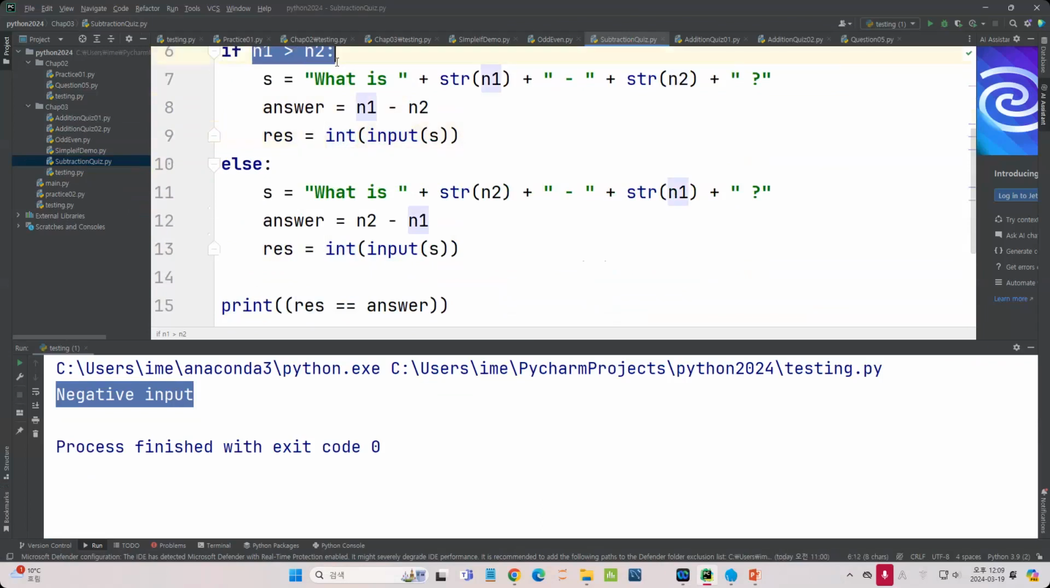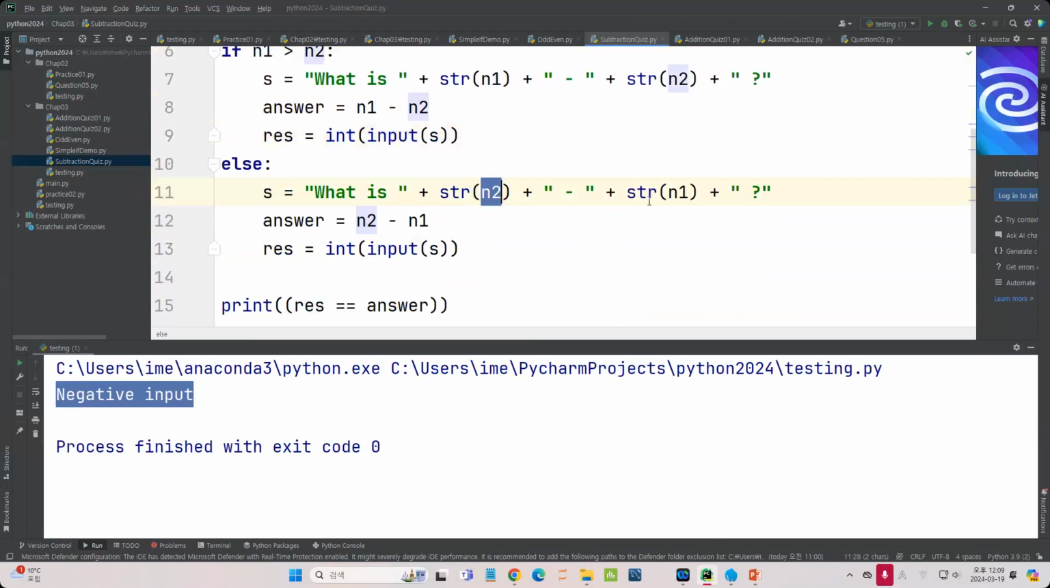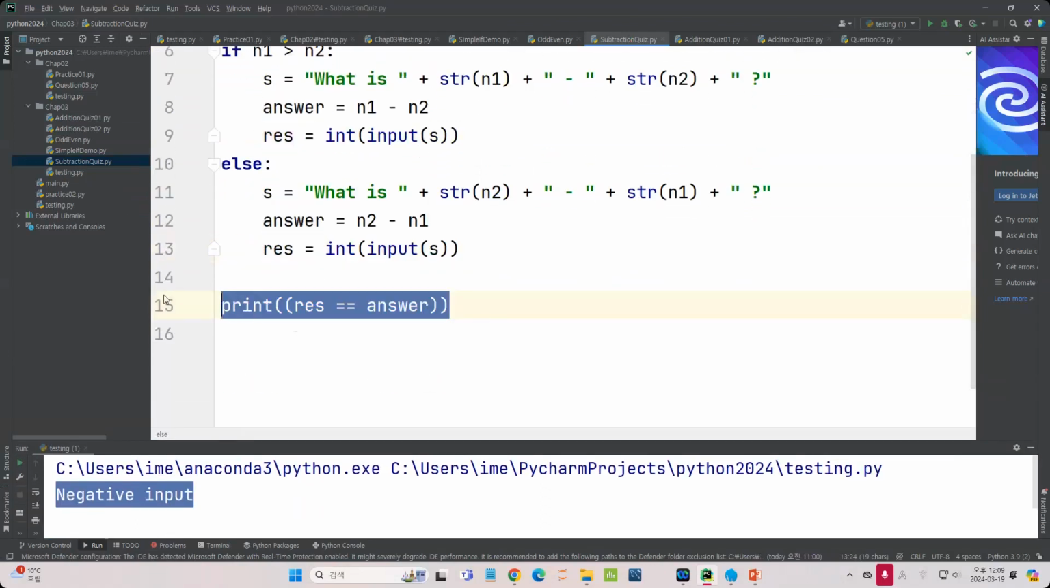But if it is not the case, or if n1 is not greater than n2, we will do this one. So n2 will be the first and n1 will be the next. So the answer will be n2 minus n1, and I'm going to get the user input. At the final stage, I'm going to check what is the answer, whether it is true or false.